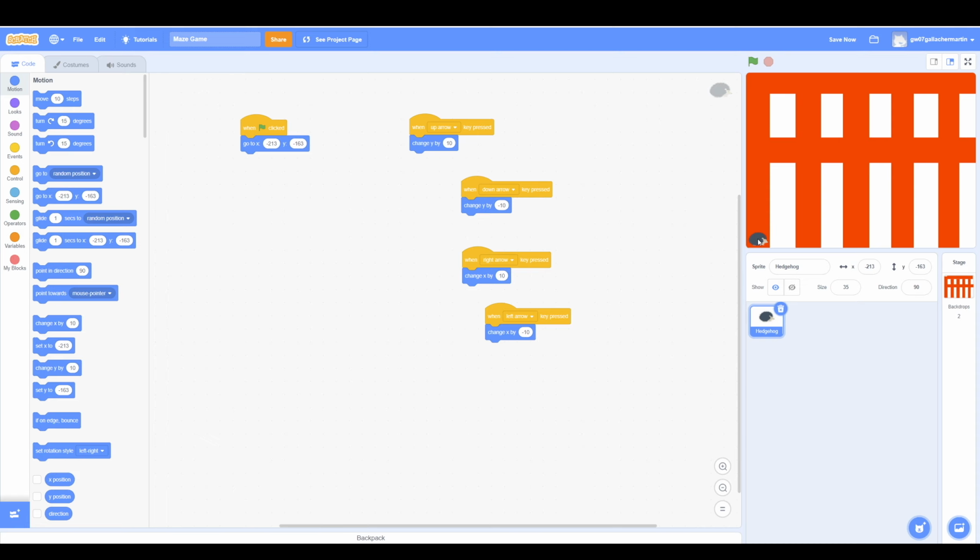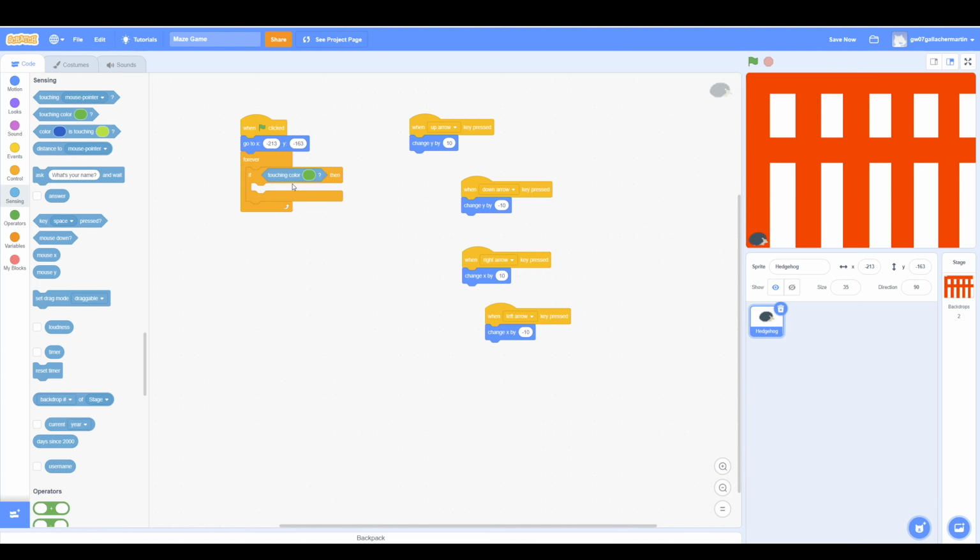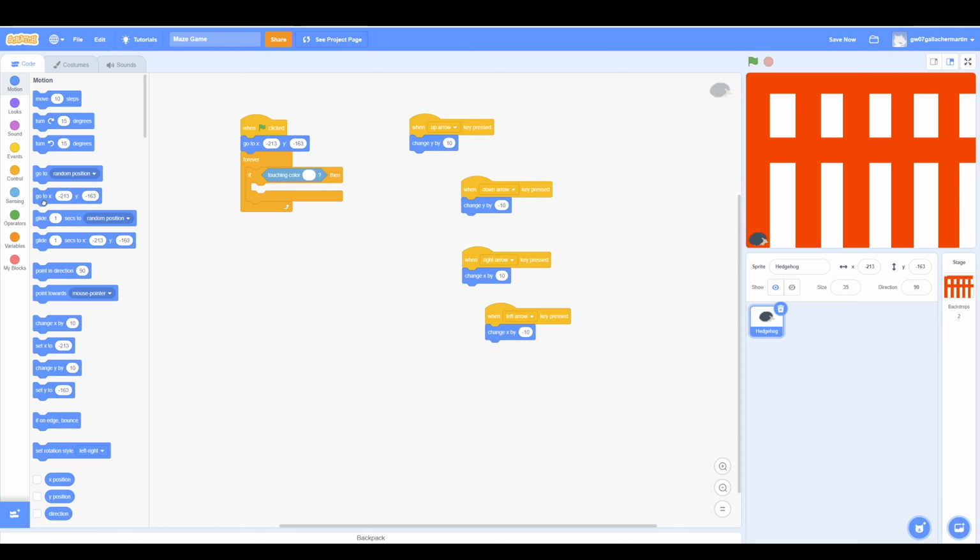Now I want my hedgehog to get sent back to here if it touches the white walls. So I'm going to go to control, bring over a forever and an if, and if it touches the colour white I want it to jump back to the start. So I go to sensing, touching colour, click on the colour green. If you click here you can then select the colour that you want, so I'm going to click on white. Now if it's touching the colour white something will happen. I want it to go back to this point, so again I go to minus 213, minus 163. We'll check if that works, so I can go up and as soon as I touch the white wall I get sent back to the start.